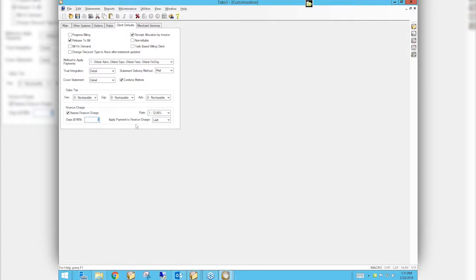And then the last thing here that you can set is whether or not you want the finance charge to be applied first. Do we want to pay that first all the time, or last? So in our instance, I think we have it last, but you can decide what you want. Do you want to pay your fees, expenses, and advances first, and then the finance charge, or do you want the finance charge first? So that's where you can set that as well, and then we save it.